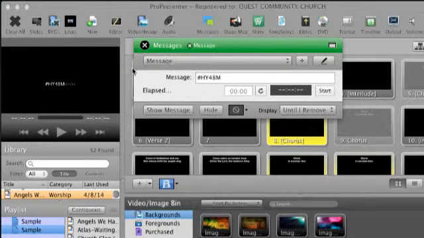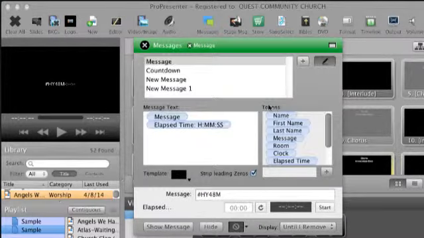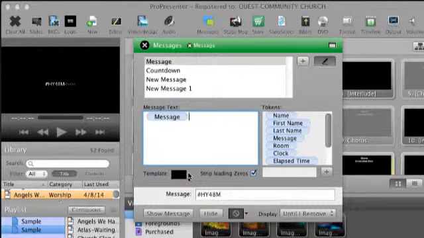Now, so you see it right here. Now I can format that by clicking over here, and what I want is I want to remove this. So I'm going to click on the elapsed time, and I'm going to remove that, and then let's click on show message again. Okay, so there that is, but that's really not a good place for it.